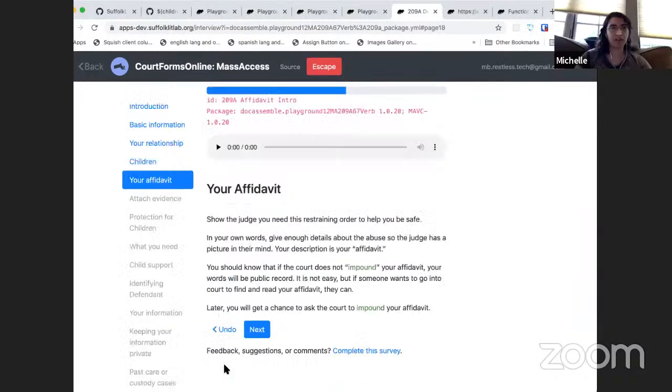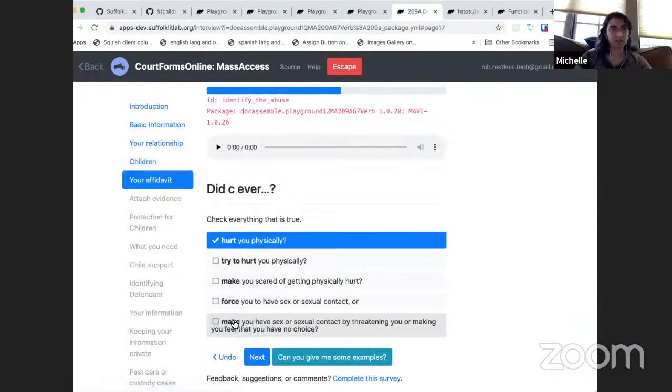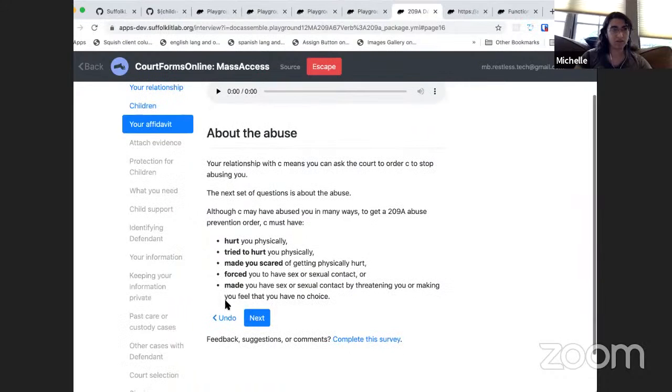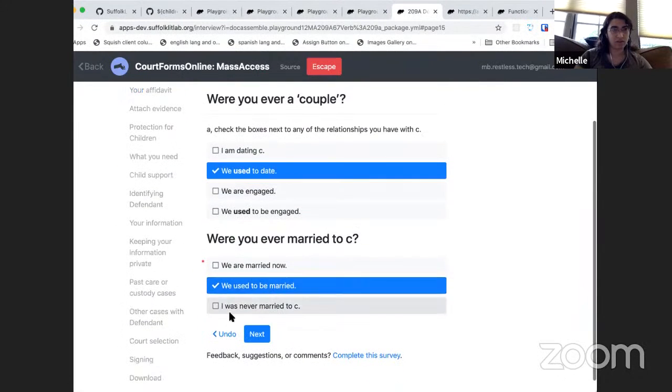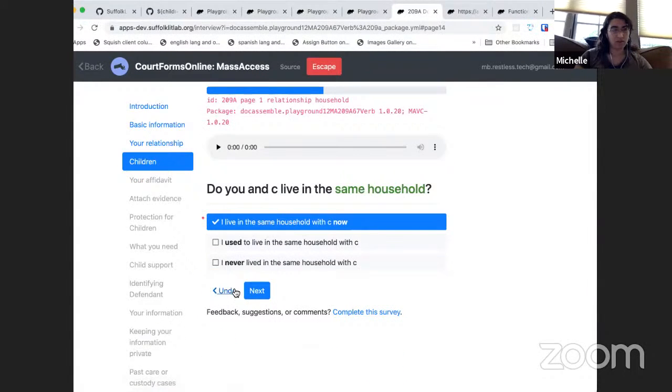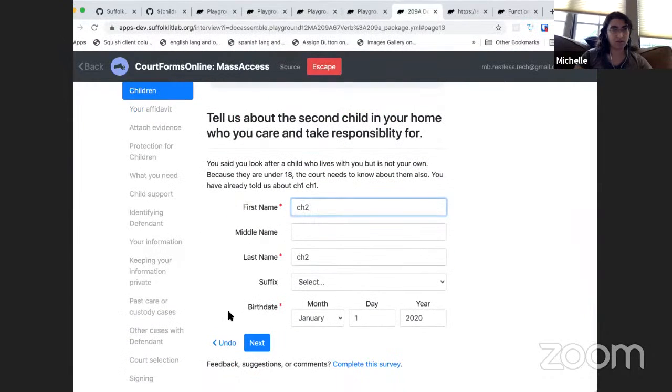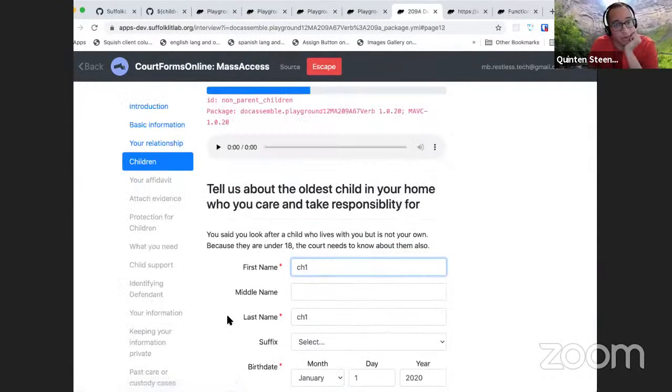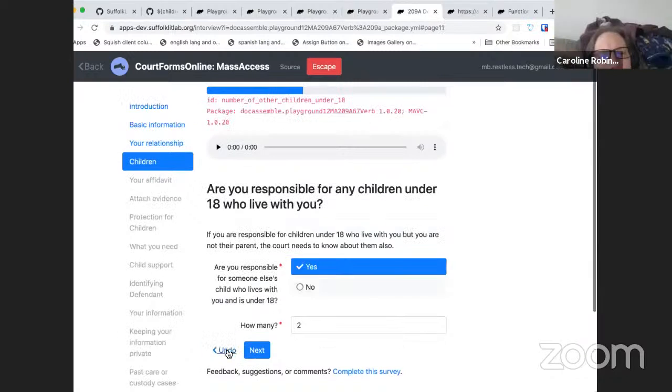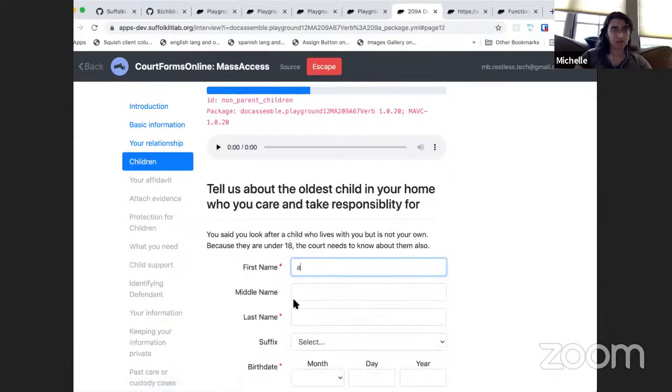Okay, I'm going to go back, so that we can see. You live in the same household. This is what children you care for is. These are the minor children, not major children. These are minor children you're responsible for.